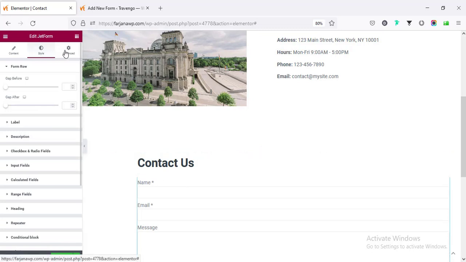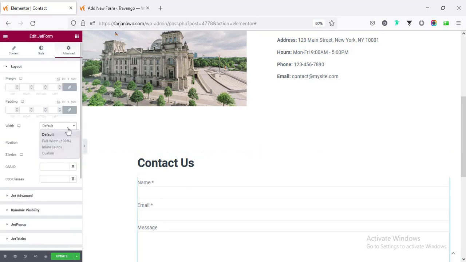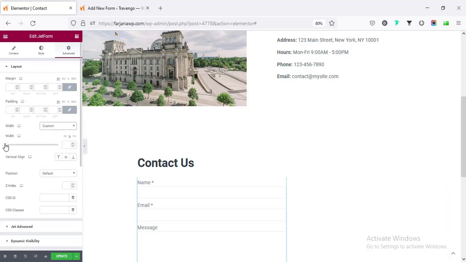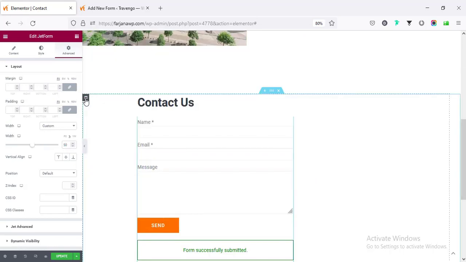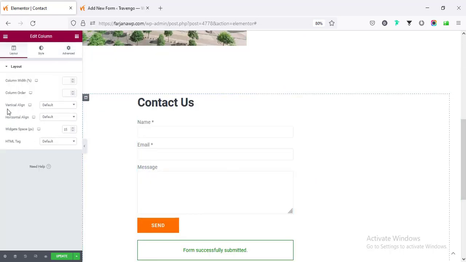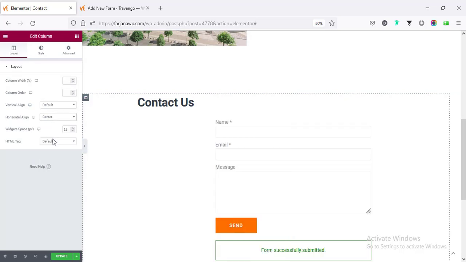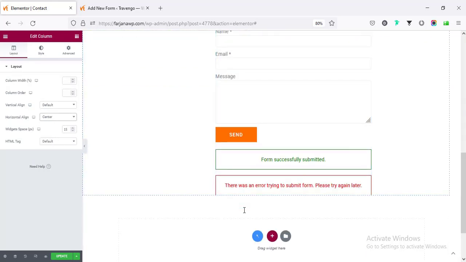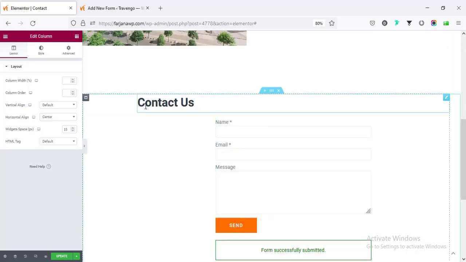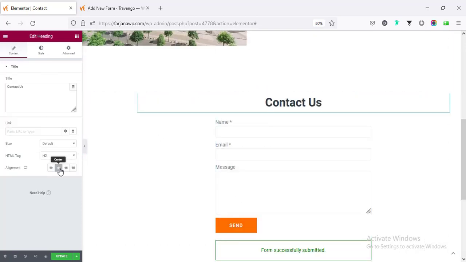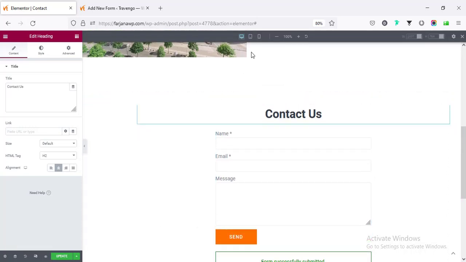So for that, going to advanced width, I'm making it to custom, and in percent we can make it 50%. And the alignment, so going to edit column and horizontal align, we can make it to center, so now it's centered aligned. And also this text we can also make it to centered. Alright, and finally we can check the responsive view from bottom, responsive mode.